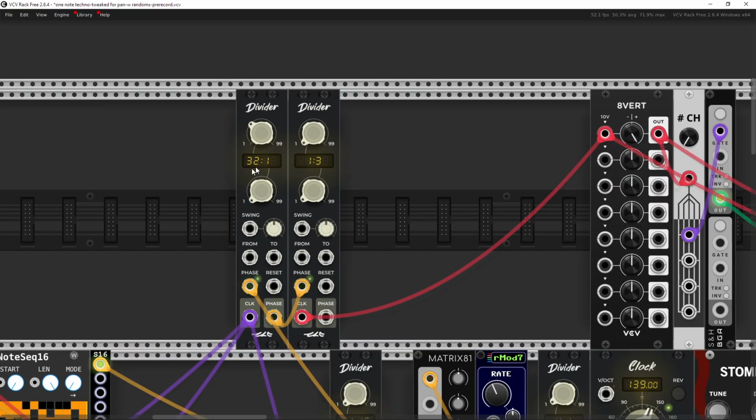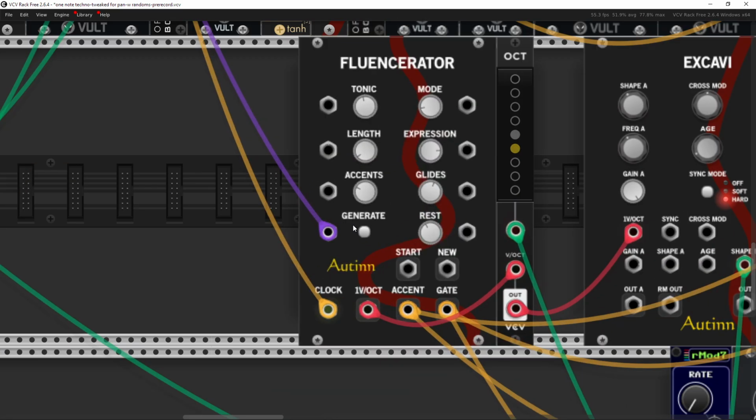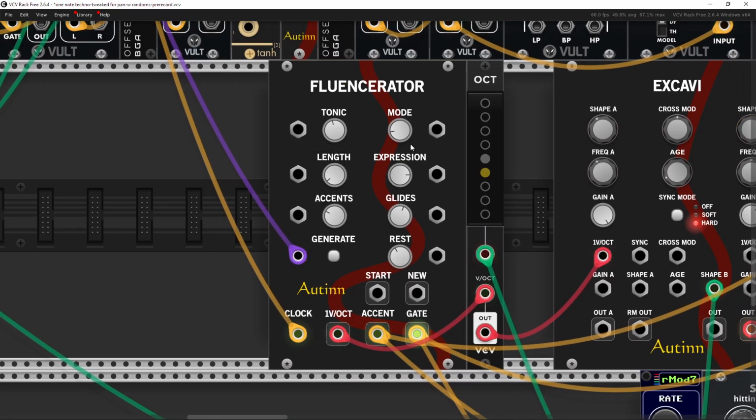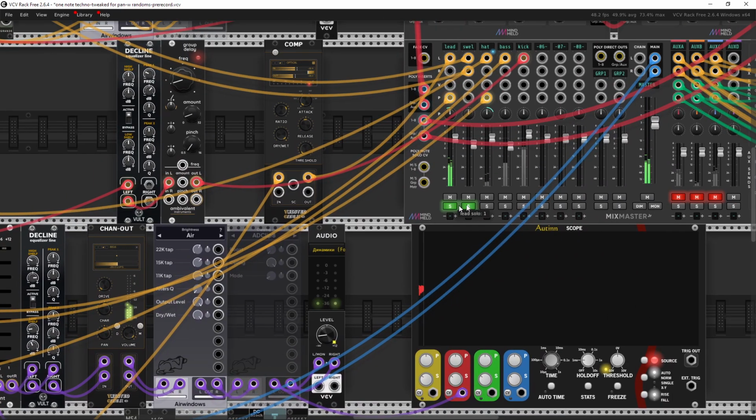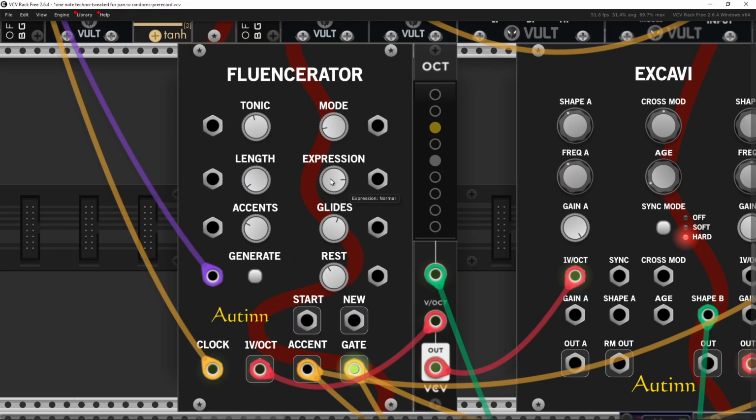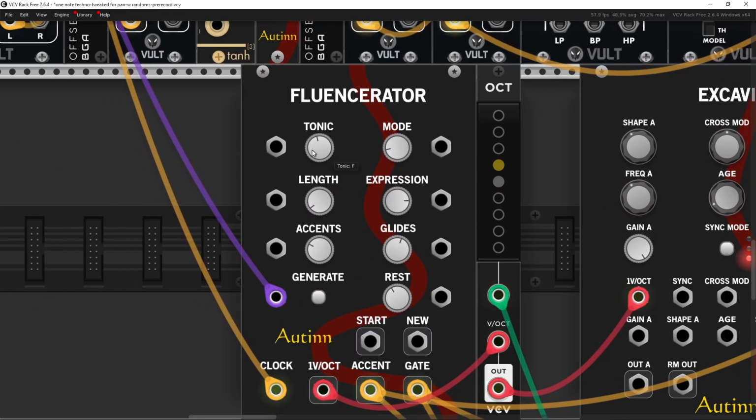So we randomize here. I didn't talk about that. Fluencerator can, sorry, I'm getting back to the lead. Fluencerator can create a sequence in a given mode, of a given tonic, of a given length of clocks. So again, it doesn't know about fourths or 16ths. It knows about how many times you nudge it, basically. You can nudge it linearly like I do. You can do it randomly, and it will sound way less organized.